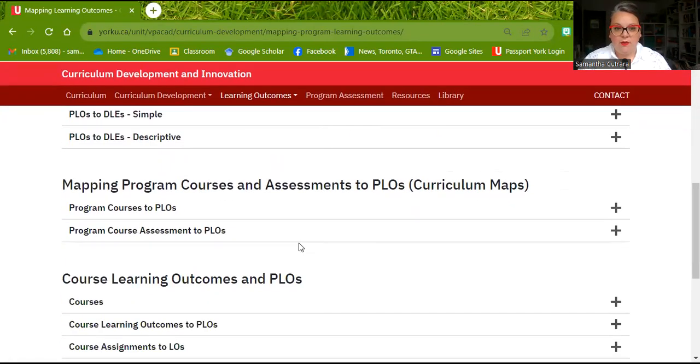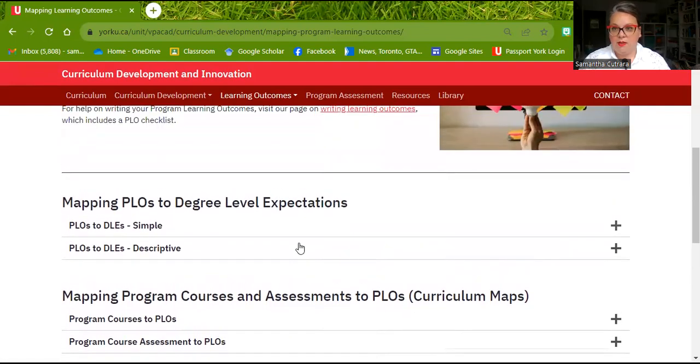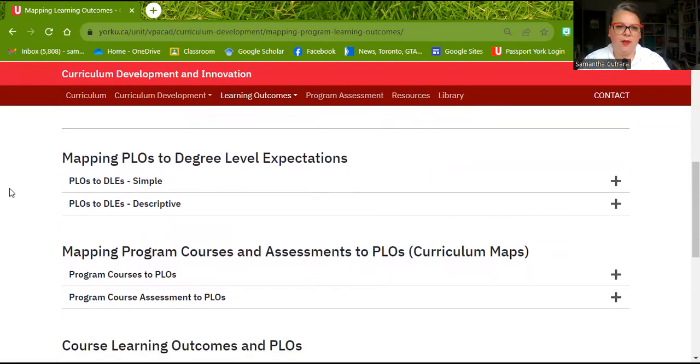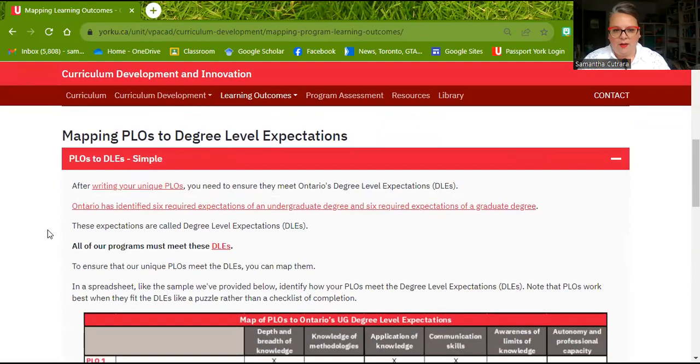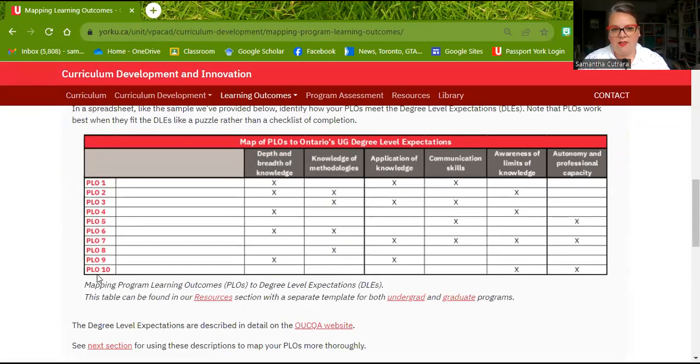So we have identified 3 different elements here. And again, you need 3 different maps for most major modifications, new program proposals, and cyclical review self-studies. So I'm just going to go over that now. If you have your concise list of 10 learning outcomes, we want you to map how they meet the degree level expectations. These things in gray right now are the degree level expectations as identified by Quality Council.